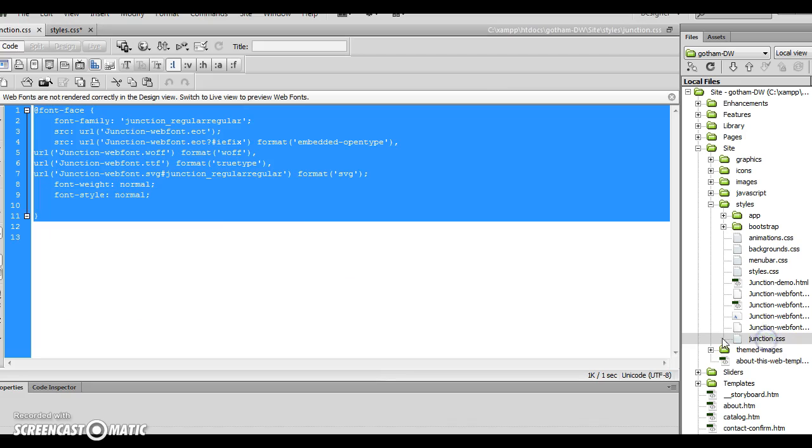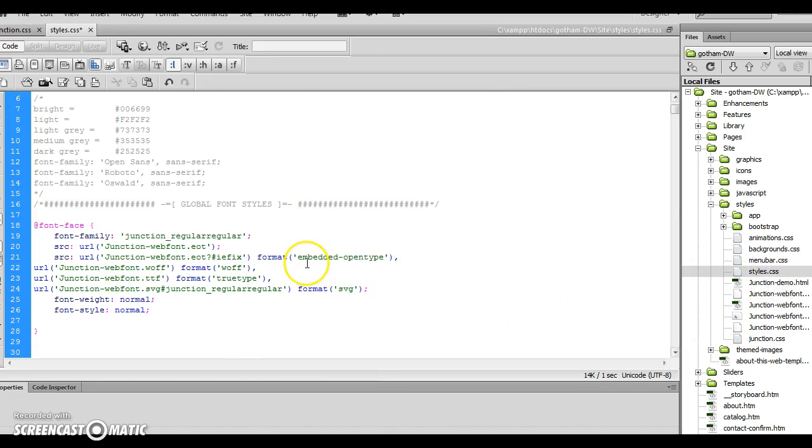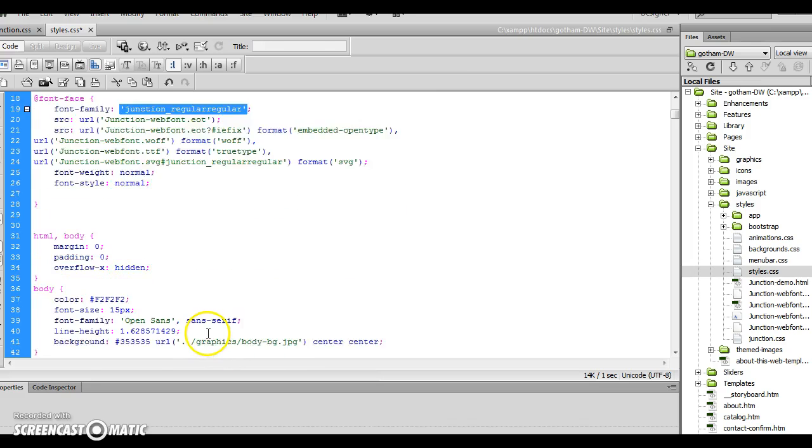Then you just have to open up the style sheet that came with the fonts, open up the styles.css, paste it in, and then any font family name you want to use, that's what you're going to use right there. Junction, in this case, is going to be in single quotes. So wherever you would see a font family lower down, you would grab this information right in here.